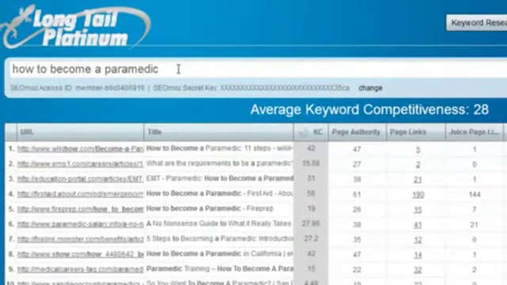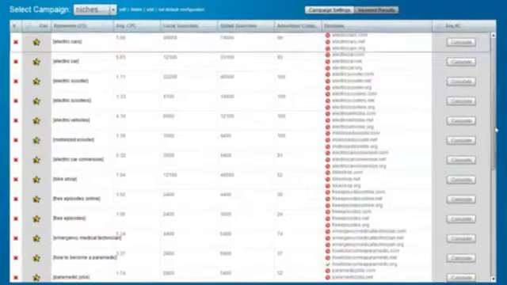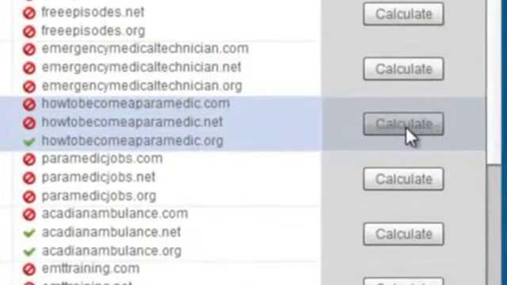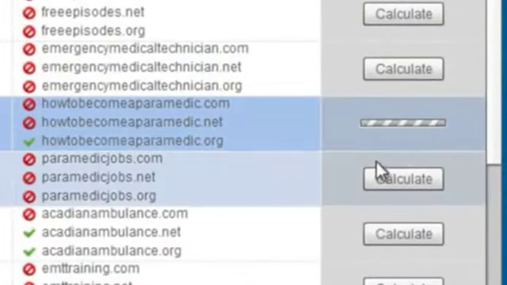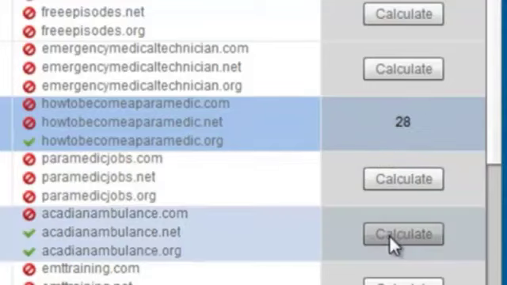So how to become a paramedic is a keyword that I would target to either build a niche site on or to build a blog post on, because I believe that I could outrank that based on the keyword competitiveness. And what's great is that on the keyword results tab, you can also calculate this number very quickly. So for our keyword how to become a paramedic, this is going to come back as a 28, the same number that we had on the other screen.